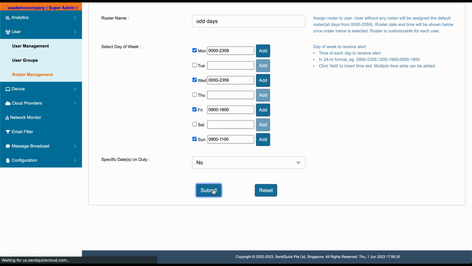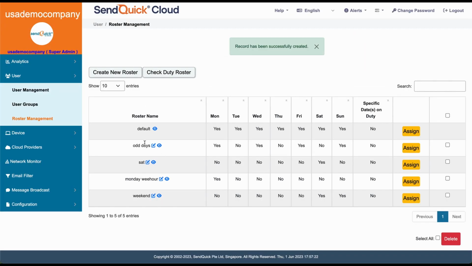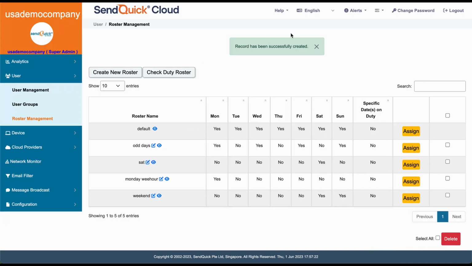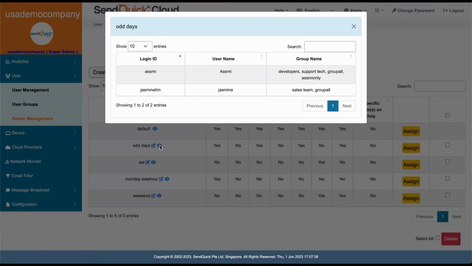Once you've submitted the roster, it will be added to the list. From there, you can click on Assign to assign members to this roster. Once you've completed the assignment, you can view the members by clicking on the eye icon next to the roster in the list.